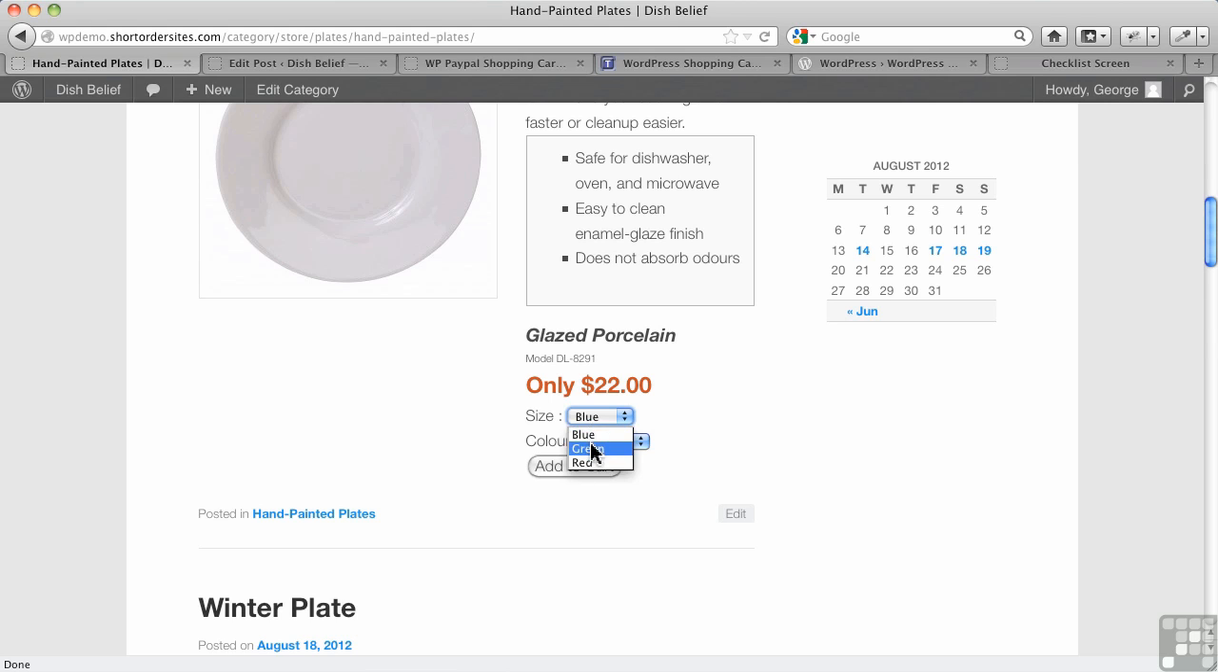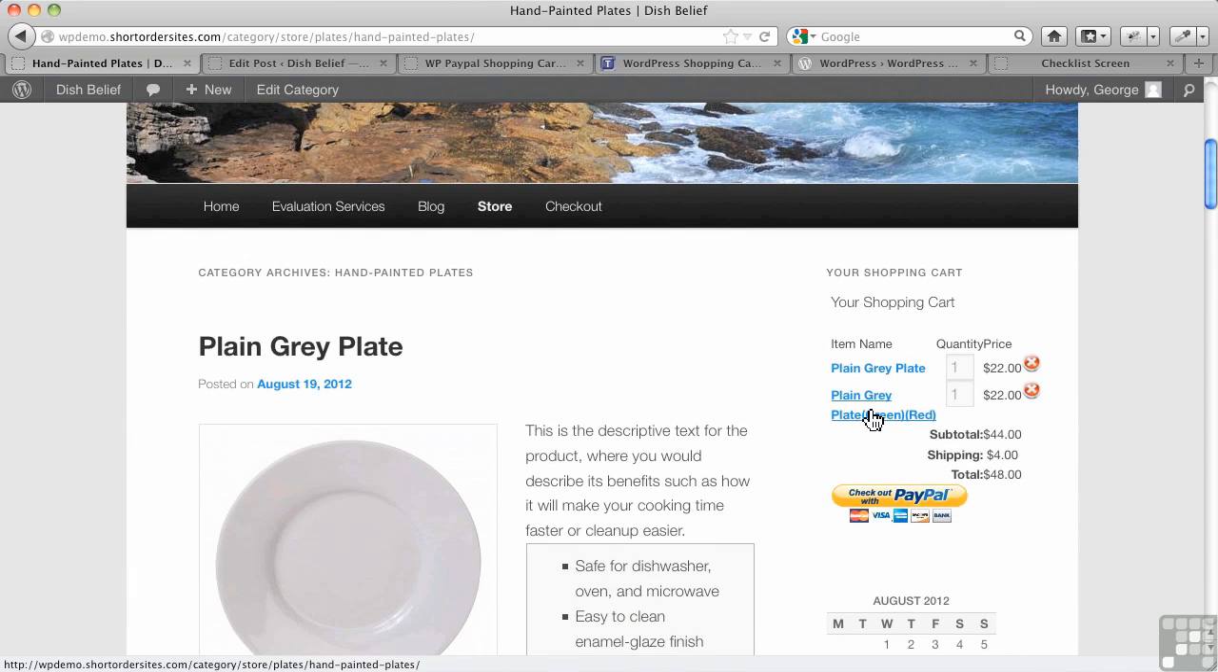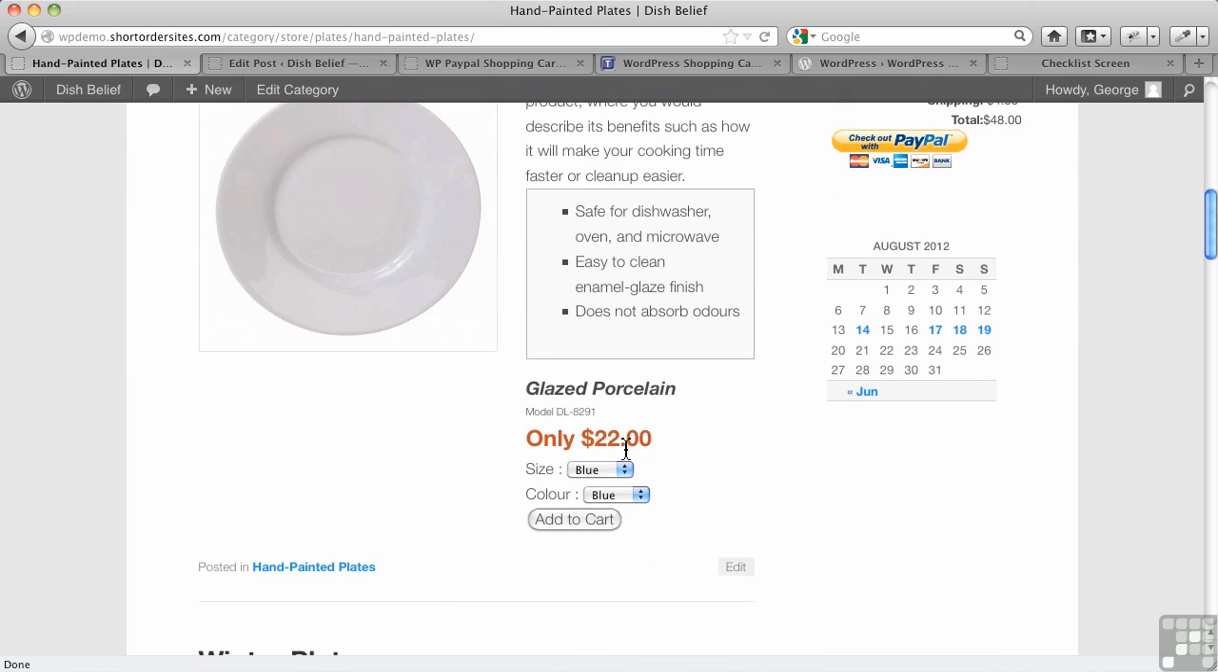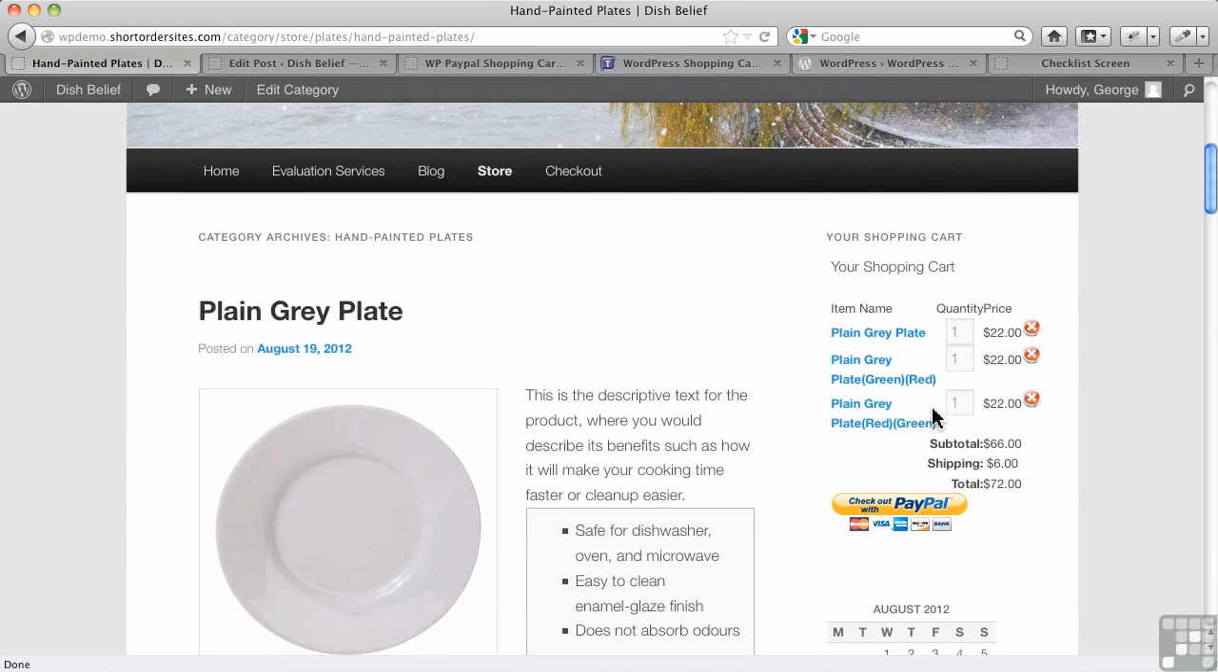Now this information, let's make sure this is getting passed along. Let's add to the cart. And it's going to show us a plain gray plate in green and red is actually as a separate item. So that's kind of handy to know about. Let's say I want one that's red and green, add to cart, and it shows up as a separate item as well. So that's helpful for somebody to quickly see the different variations that they've asked for.